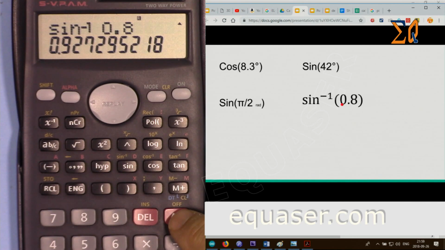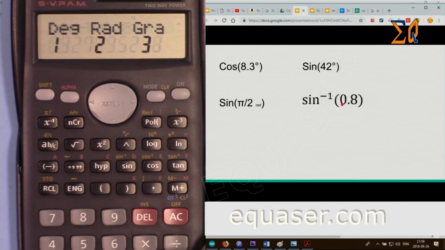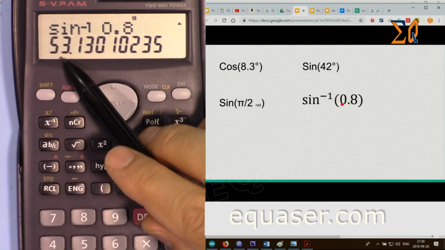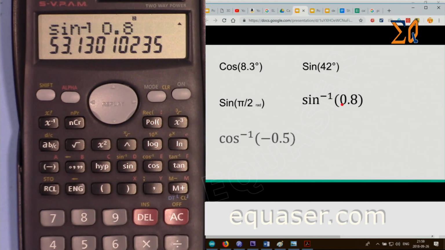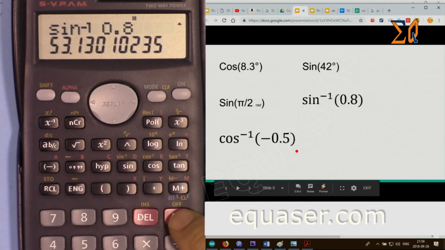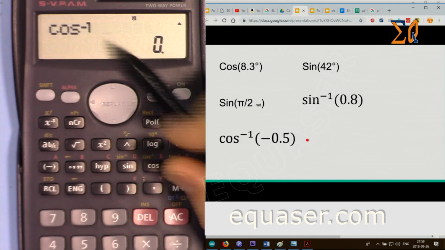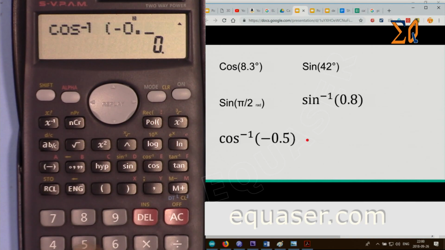Now if you want to get it in degree, press shift mode once and twice and then 1 degree. Still the value is here, just press equal sign and it will give you 53.1, which is in degree. Same thing for cosine. Let's say enter -5, inverse cosine, so shift and cos, that's inverse, open a parenthesis, press this minus 0.5 and then close. 120 degrees.